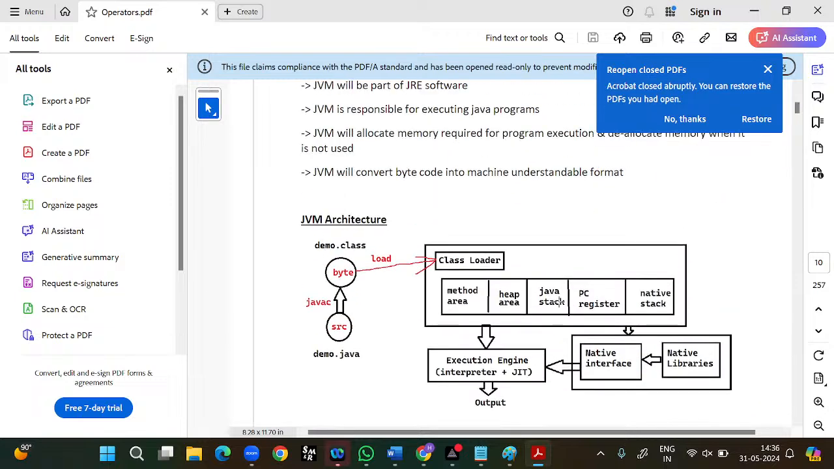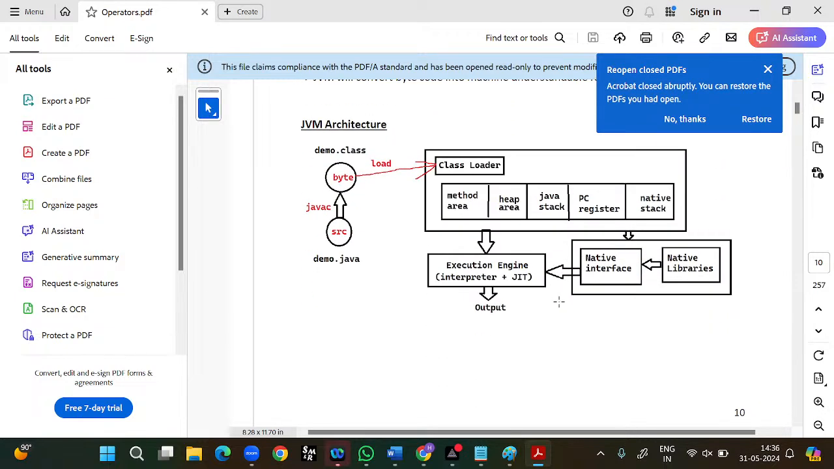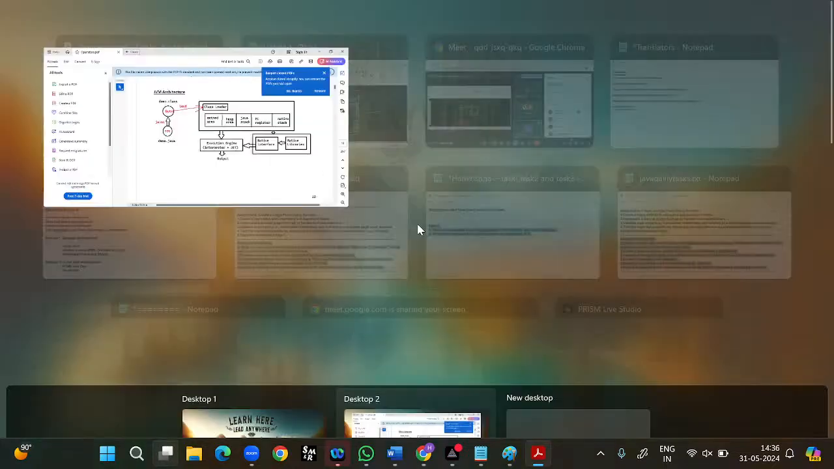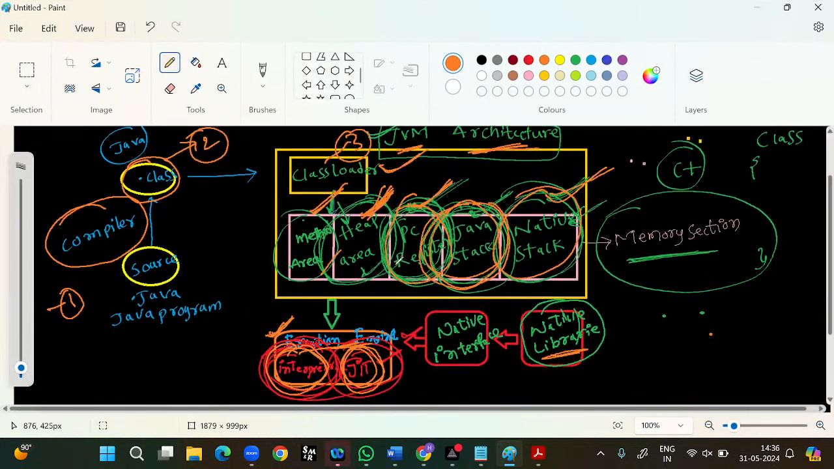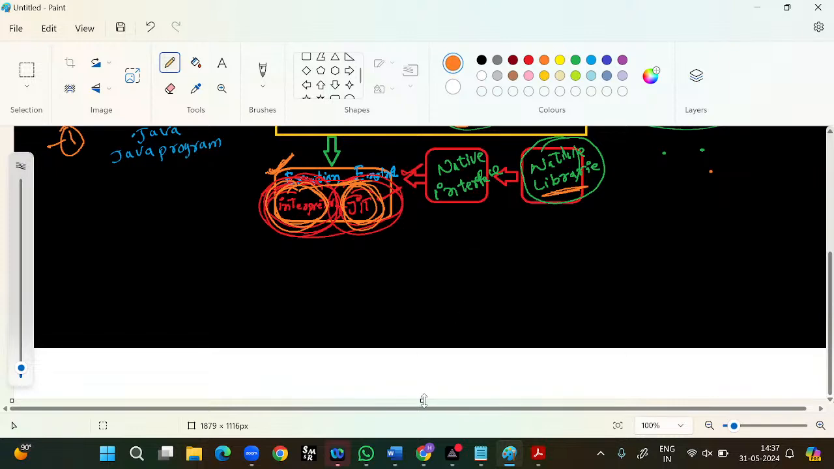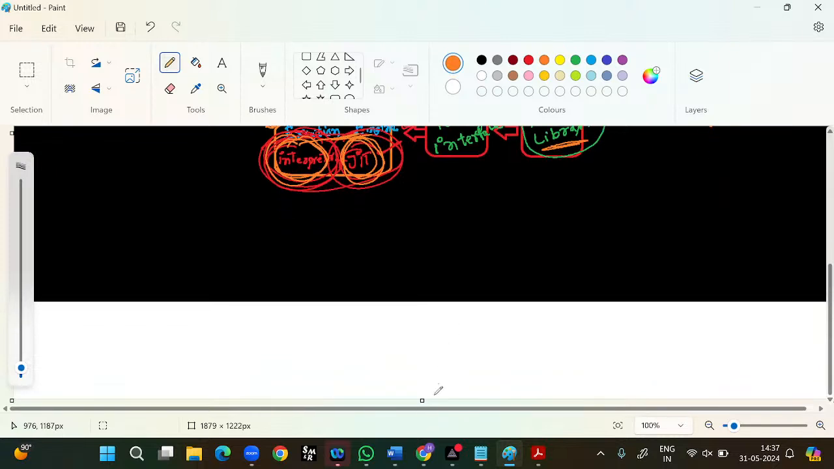So before starting the programming, these are the basic things we should be aware of. Then only. These are basic and very important. If you don't know the JVM architecture, you won't understand the Java concepts also. So next thing, I will start with variables. I will start with the variables concept.